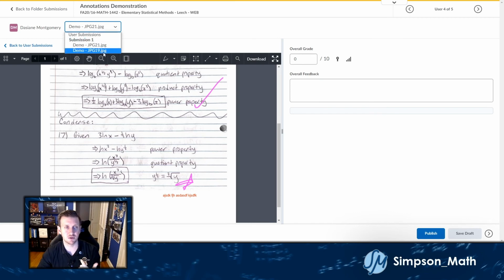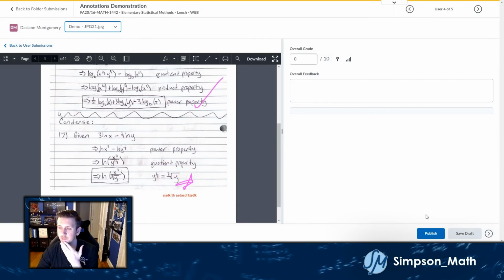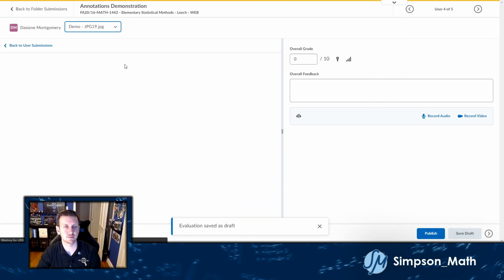But now I'm going to switch to this other document, their other picture they submitted. So I did this by coming up to this top drop down, coming down to this second one that's listed here. And it says, oh, if you switch here, you're going to lose all this. So I'm going to say cancel. And at this point, what I would do is select Save Draft, not publish, because that's going to ding the students, let them know, hey, I've published your grade, you got 0 points on it, and I haven't even looked at the second document. So we say save draft. It says it's saved as a draft, cool. Now I can switch.